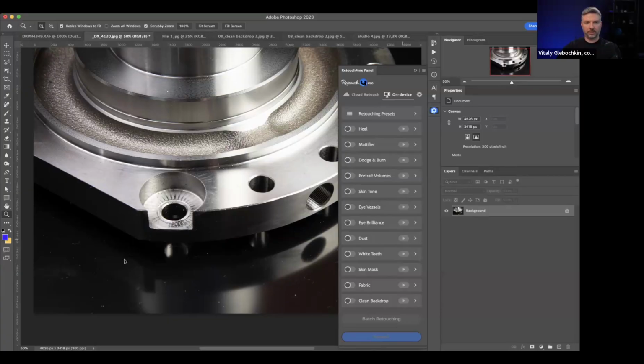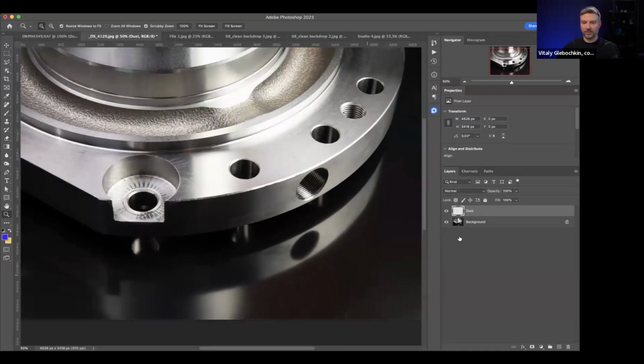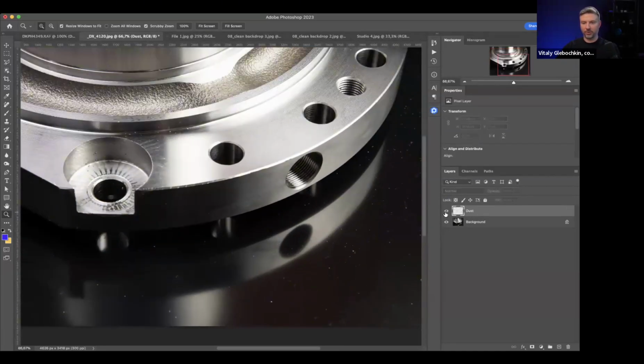So we have lots of things here, some small white dust particles, and it takes lots of time to remove them manually. You have to click each small white particle to remove it. You can also use clean backdrop on such images, and I will show you an example of this. So this is how the dust plugin works, before and after.